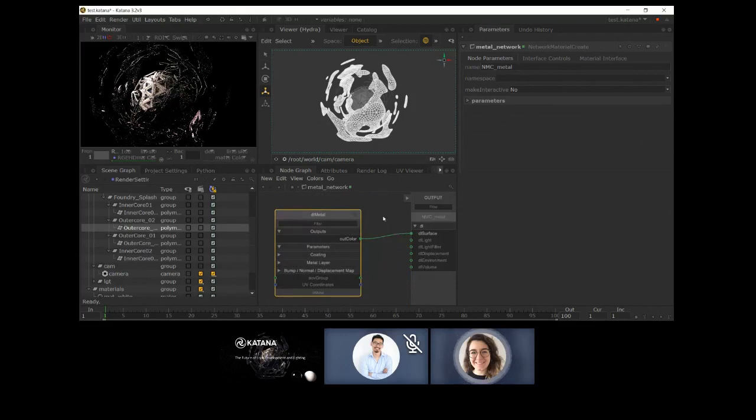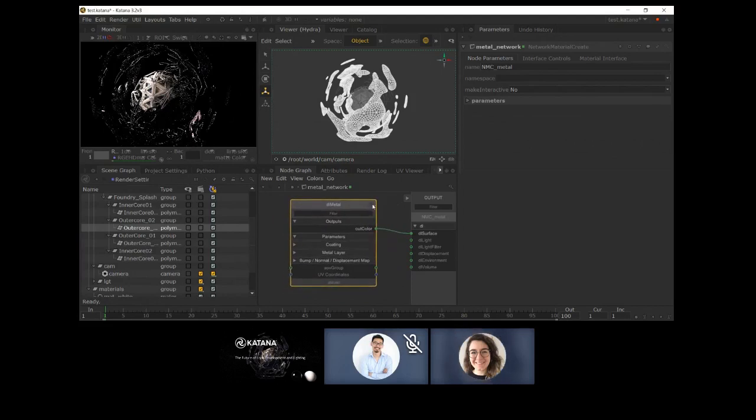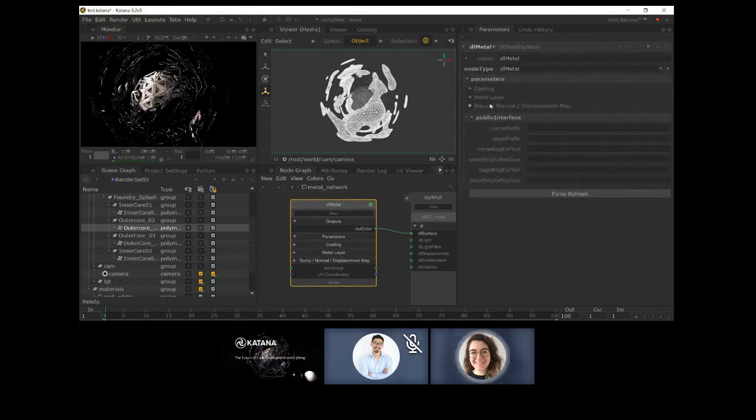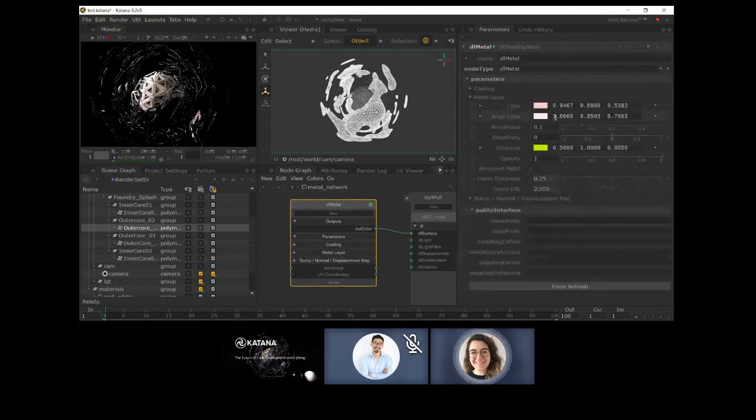So all of these shaders are also documented within the 3D Lights documentation for Katana. So you can look back at that if you want to see what each of the parameters do. So I'm just going to create a metal layer and reduce down the roughness a little bit, bring this all the way up, and I'll just leave everything as is for now.